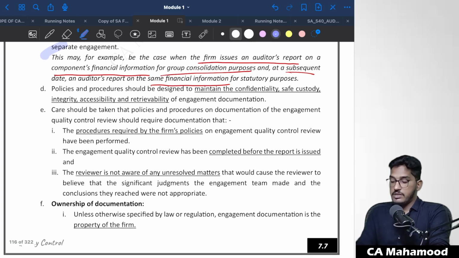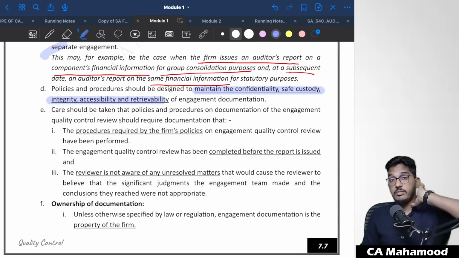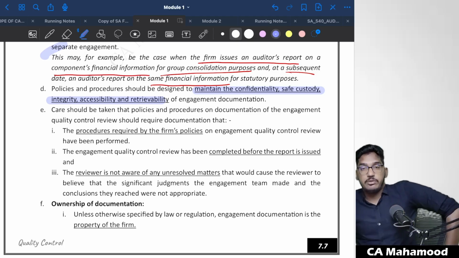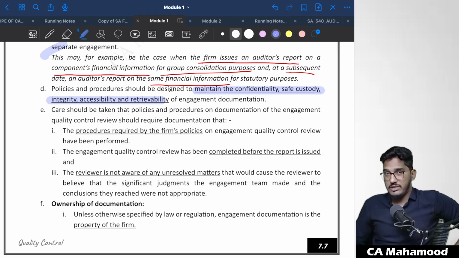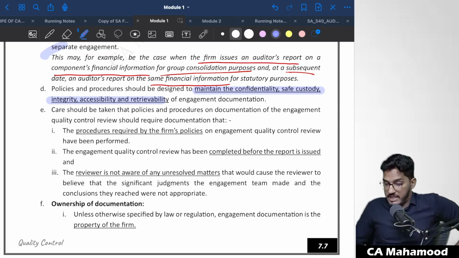And finally, policies and procedures should be designed to maintain confidentiality, safe custody, integrity, accessibility, and retrievability of engagement documentation. Whatever documentation that you have created, that should be kept confidential. That should not be given to anybody else just like that. That should be kept in safe custody. That should be kept in a proper place.